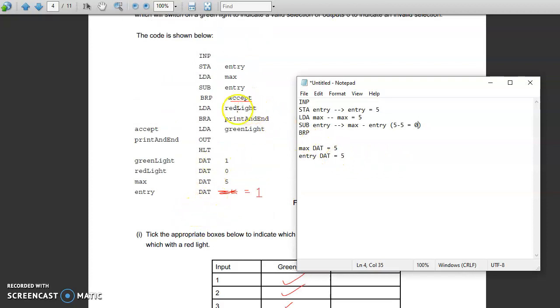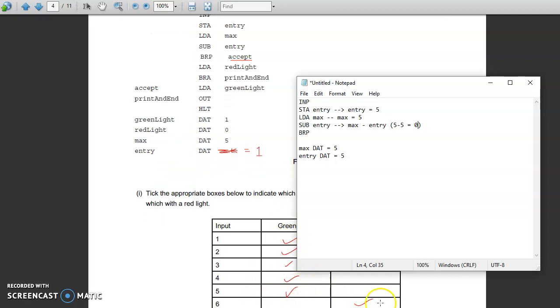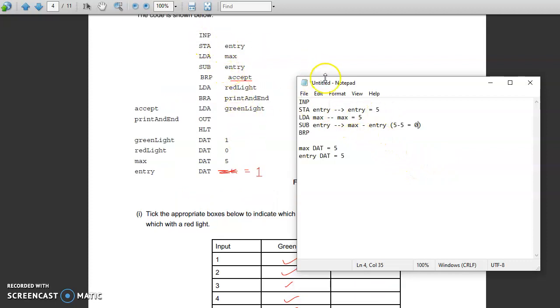Let's look at another one then. Let's look at the red light scenario. Let's look at 6 then. So in the input, we're going to enter 6. So entry's going to change to 6. Max is always set to 5, as you know, it's a constant, and then it gets to the subtraction again. So we're going to subtract entry from whatever max is. So max minus entry.